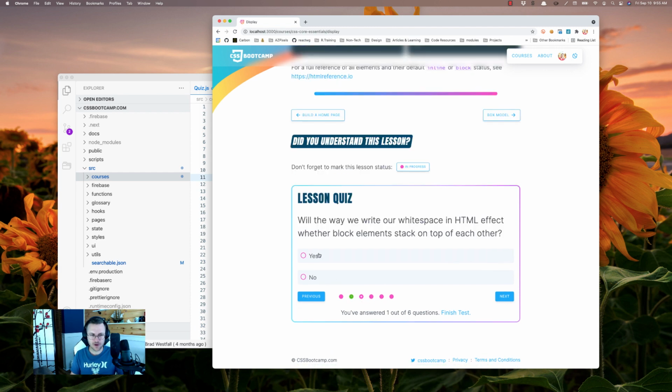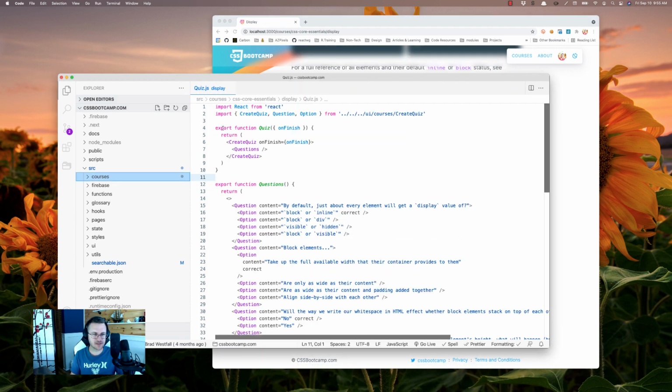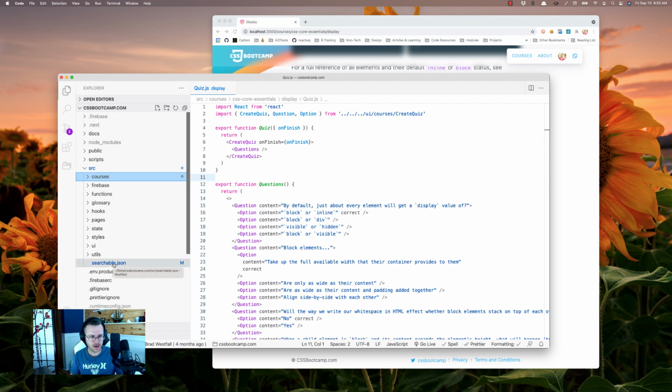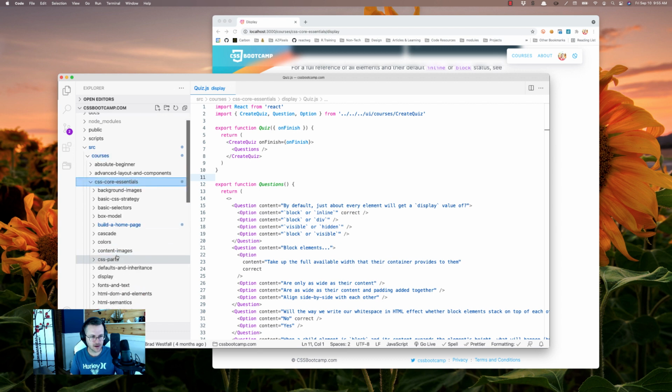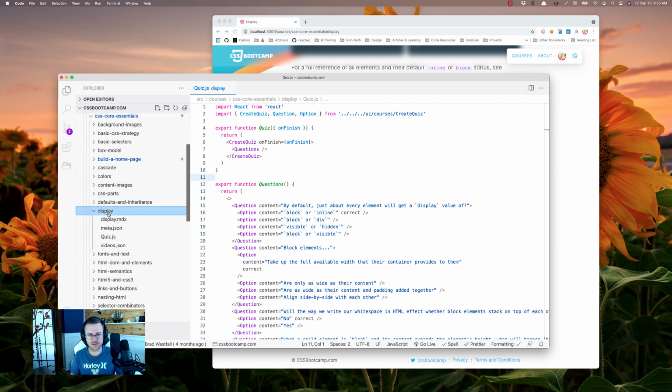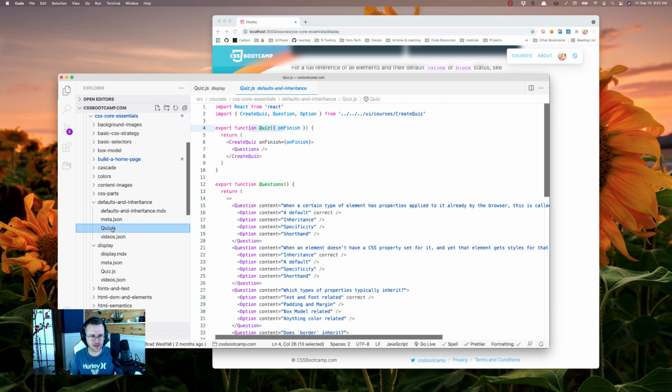Okay, so anyway, let's see how we made this. I've got this courses folder, and where are we going here? Okay, so right here, go down to the display section. Each of these courses has its relative content in MDX, and then it's also got the quiz. Here's the quiz for the defaults and inheritance section. So you see how that works. We've got this quiz component, and we've got the create quiz. It's like this compound component, and it's got all the questions right here.